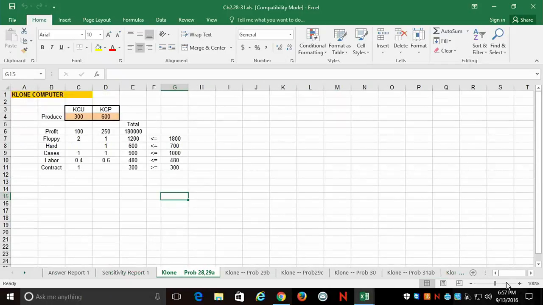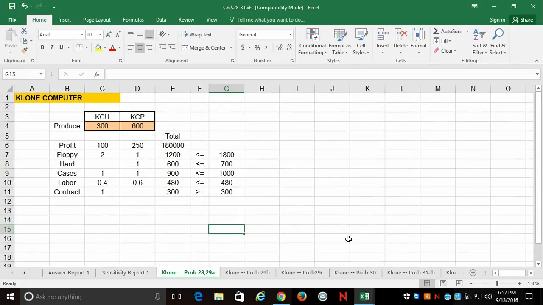Okay, so if I recall with this one, we were making computers with floppy disks, if you remember those floppy hard drives. Kind of fun. Hard drives, cases, labor, and we have a contract. I think the contract was that we had to produce 300 KCUs, because we told someone we're going to produce those.